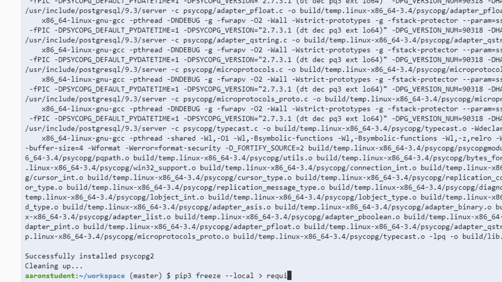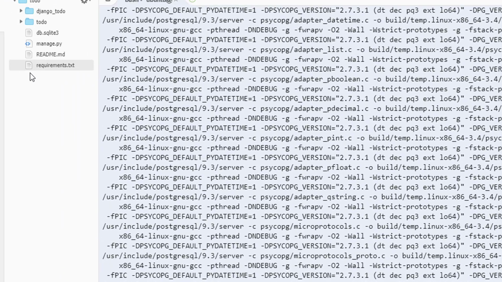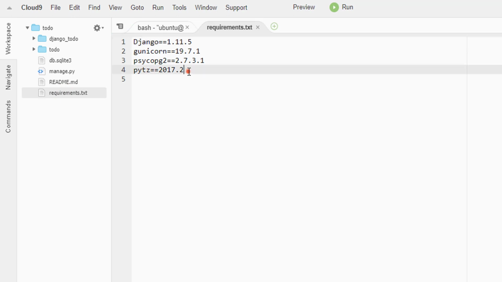So after that, I'm just going to do a pip3 freeze --local. I'm going to redirect that into the requirements.txt. So now if I open up my requirements, I have those packages referenced in the requirements.txt file.